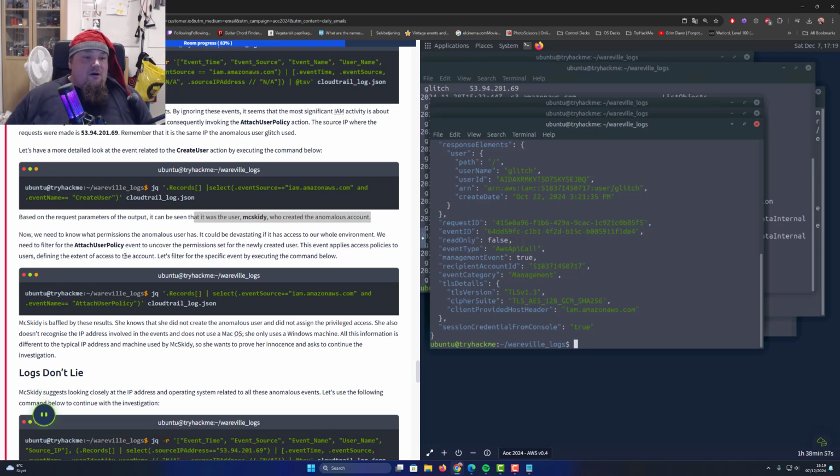Yeah, so now we need to know what permissions the ML user has. It could be devastating if they have access to the whole environment. Yes, it is. We need to filter for the attach user policy event to uncover the permissions set for the newly created user.